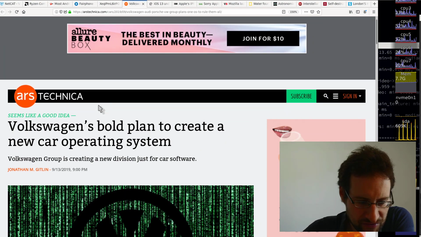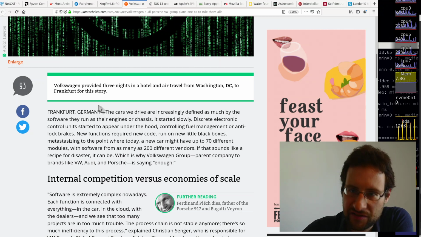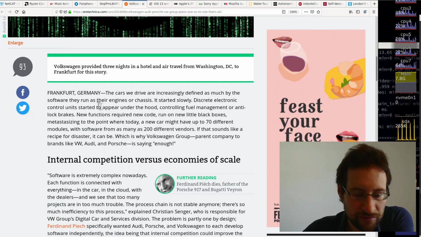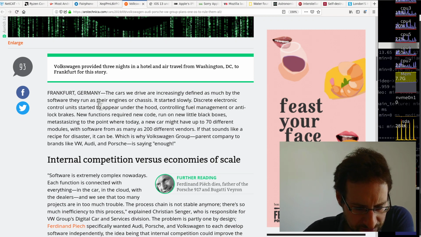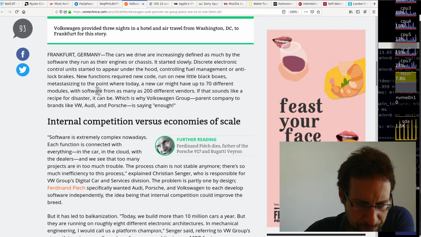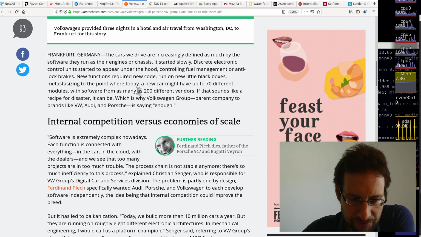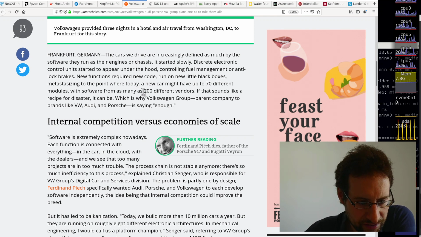Speaking about operating systems, Volkswagen's bold plan to create a new car operating system. Yeah, the company that brought us peak bugs in defeat devices and stuff, not cool anyway. And what is most outstanding here is, so they speak about, of course, using Android and stuff. The cars we drive are increasingly defined as much by the software they run as by their engine or chassis, yeah, engine, and having some defeat devices, right? Controls, fuel management and anti-lock brakes.